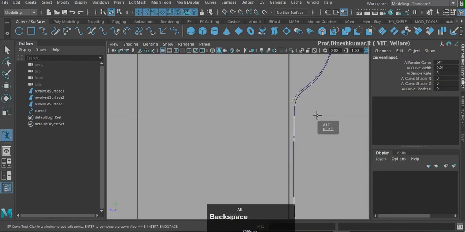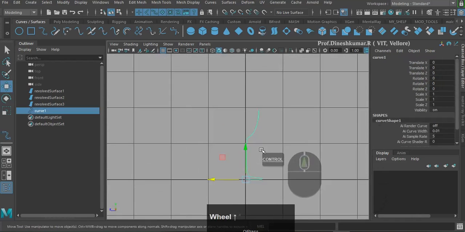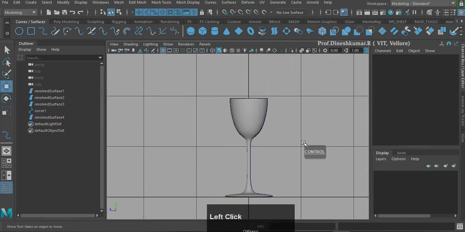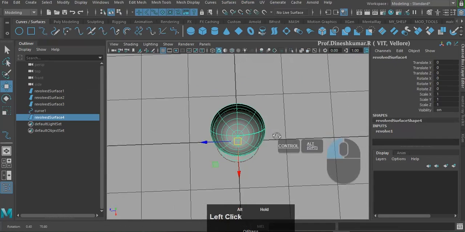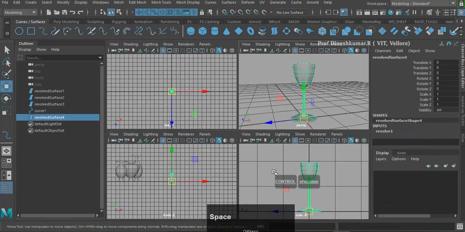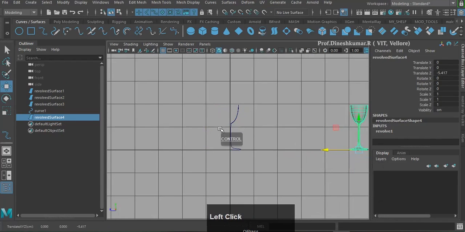So let's say it, and so it's a center point. So I go to my surfaces, revolve. So here is your glass. So yep, here is your glass, and so I just move it off, then I delete this one. Let me create another EP curve.